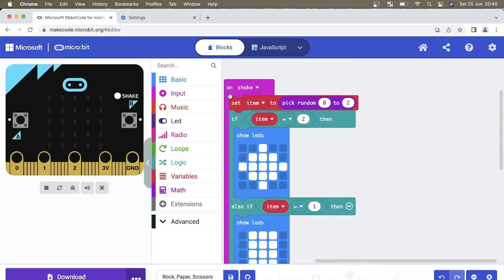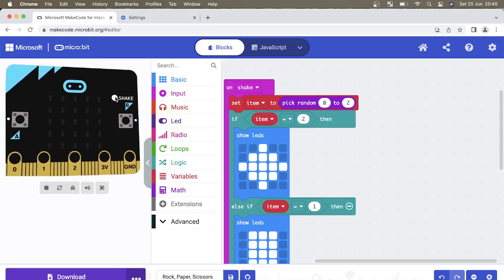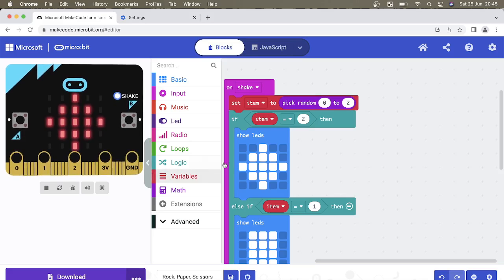Now remember, it's on shake. So you want to press the on shake button up here. You can see the first one we've got is rock. And then we've got paper, scissors, rock. So now we're happy with that and we've checked that it works.